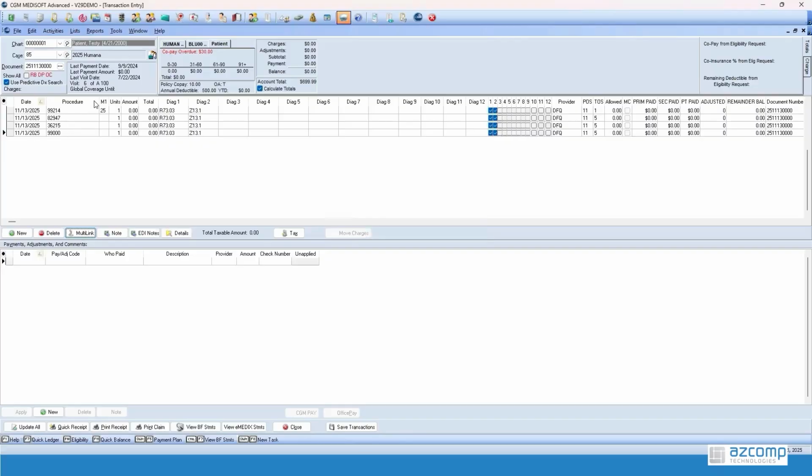And you'll notice here it's added all of those. It's added my modifiers. It's added my diagnosis codes and the pointers for me. So, huge shortcut with the click of 2 buttons.